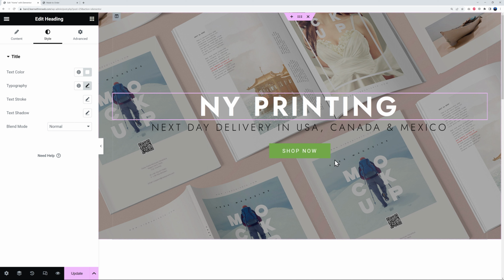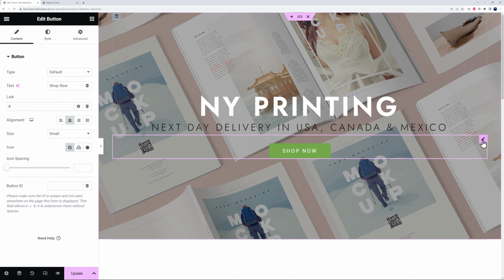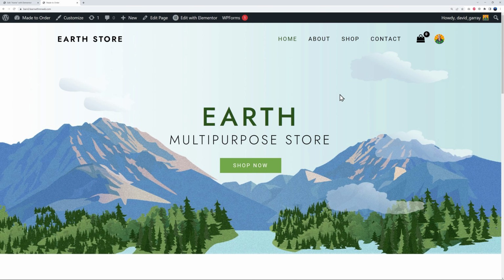Okay, so let's move on to our call to action button here. So if you click on this, as you can see, this is a button, and at the moment it says Shop Now, which is absolutely fine the way it is. I think this is okay, and we're going to link that to our shopping page. So let's go back here.